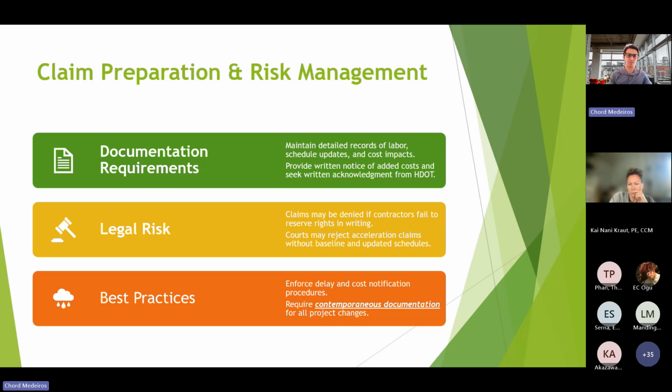The second is legal risks. Claims may be denied if contractors fail to reserve their rights in writing. Claims are probably going to be denied if they don't provide the necessary notification. Harped on this, harped on this, harped on this. Courts may reject acceleration claims without baseline and updated schedules. So obviously they have to prove it with documentation, and that comes along with schedules.